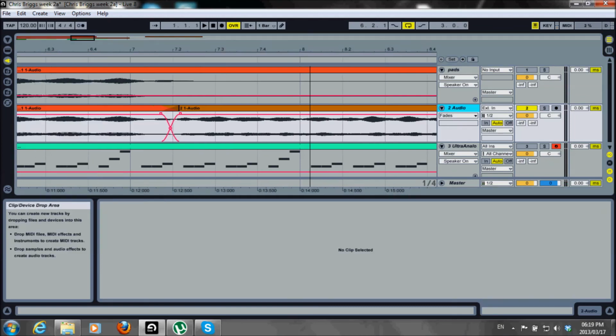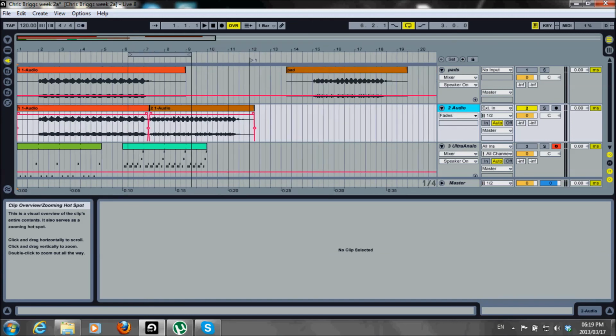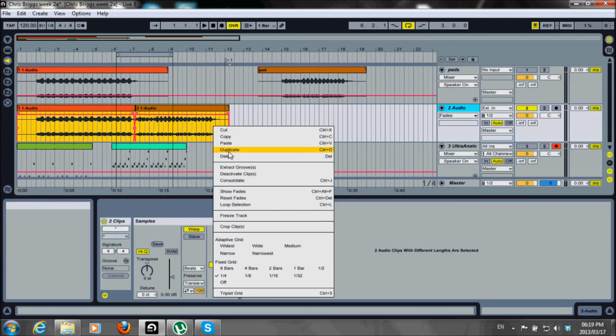If you're happy with the way it sounds, you can always consolidate it. If you've forgotten how to consolidate, you can simply right-click and select Consolidate.